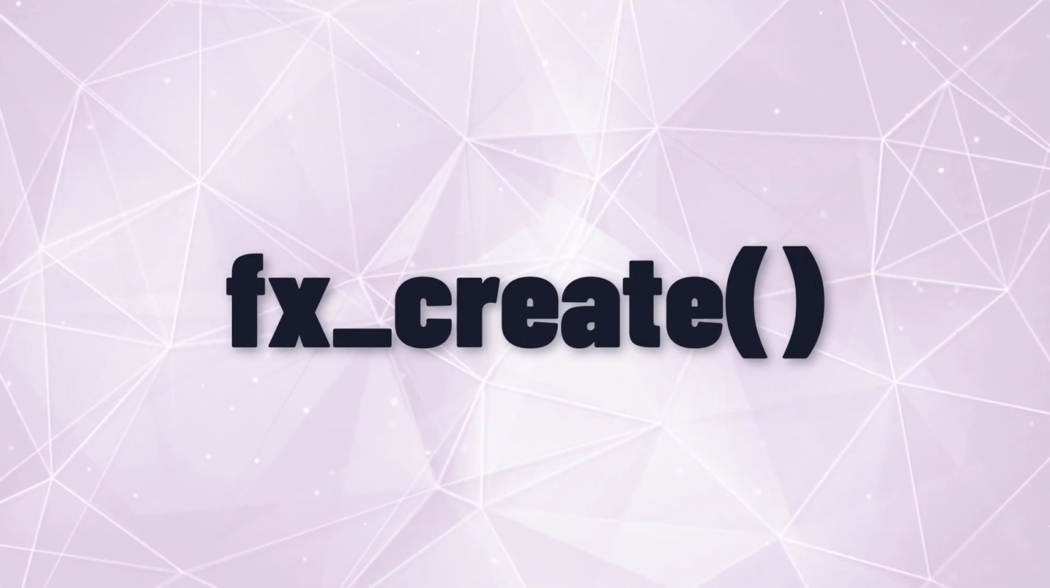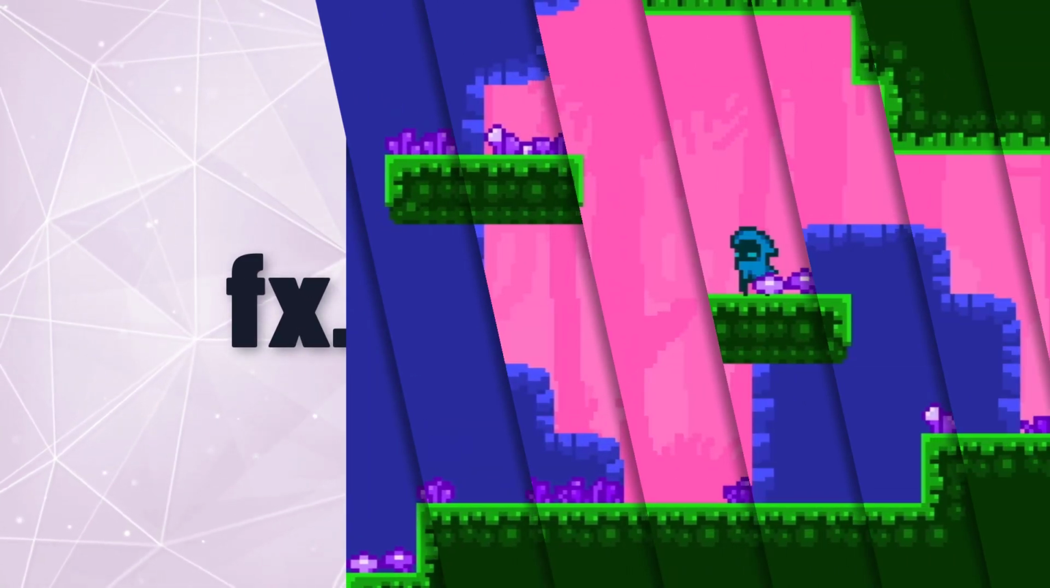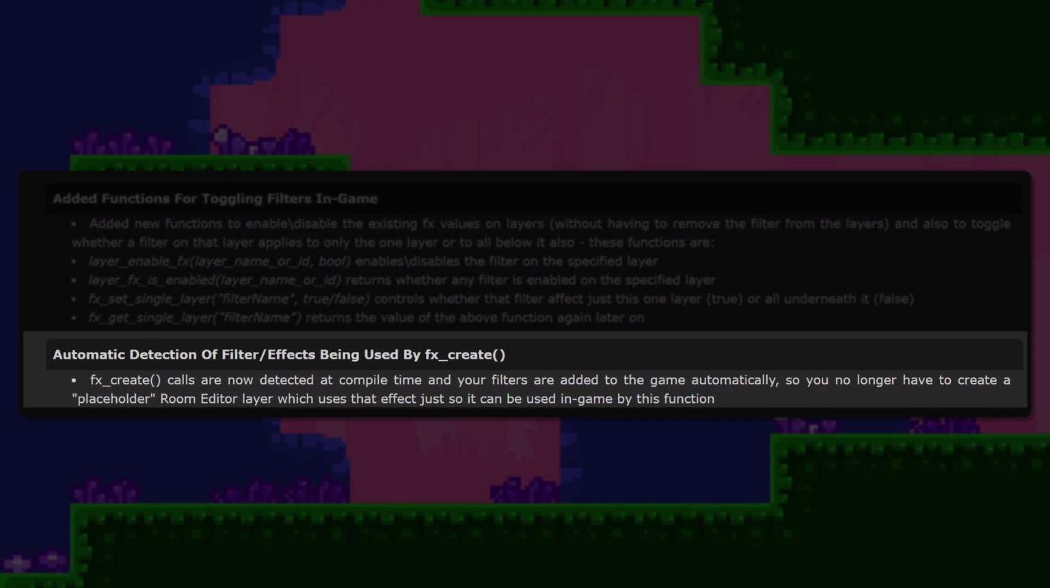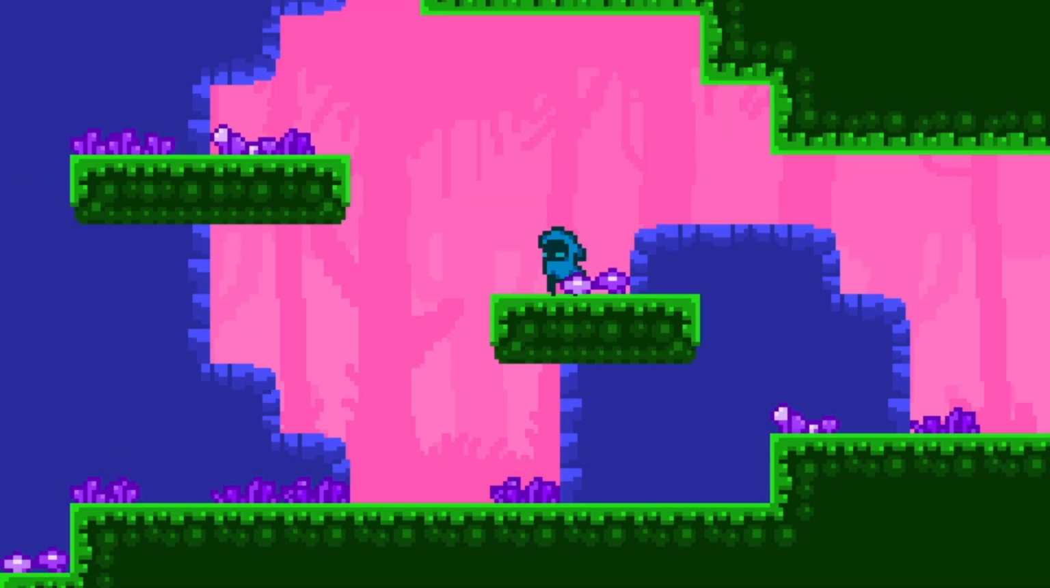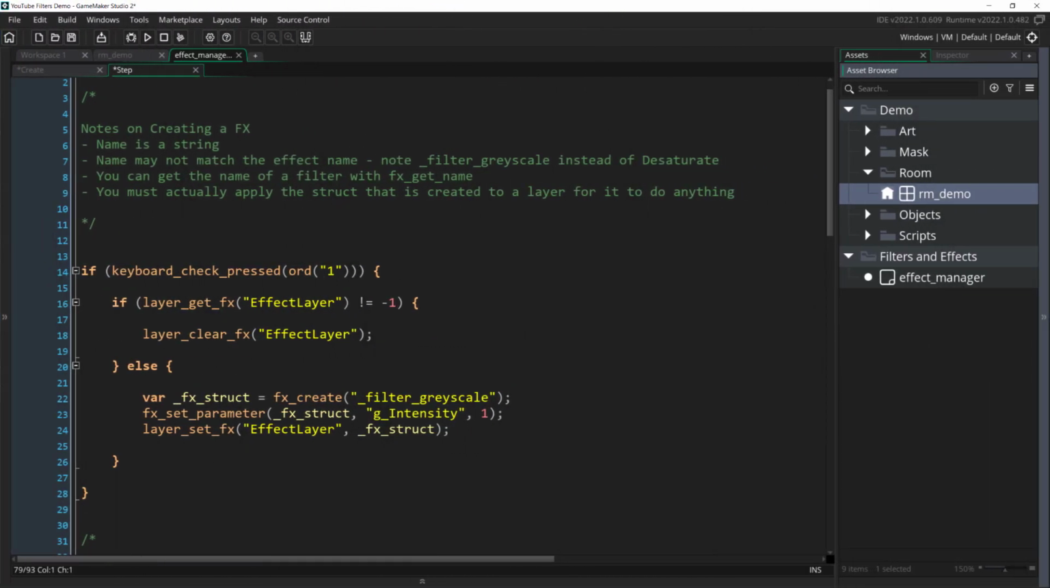The next and final change is another quality of life improvement. You can now use FX Create without having to include the filter somewhere in the game, as GameMaker will detect the filter you want to use automatically. So in the last video, I included an empty room with the desaturate filter so I could create this filter in code. If I hadn't, the game would have crashed. But that's no longer necessary, so I've deleted that room from the project.